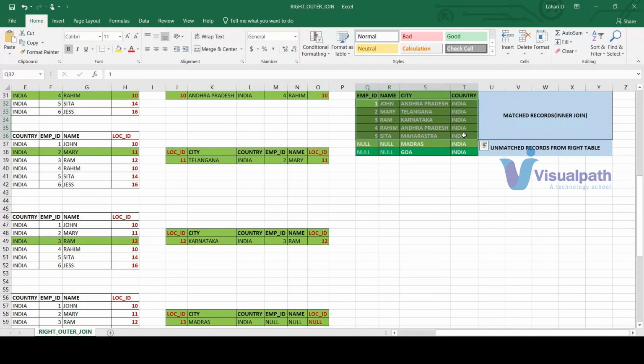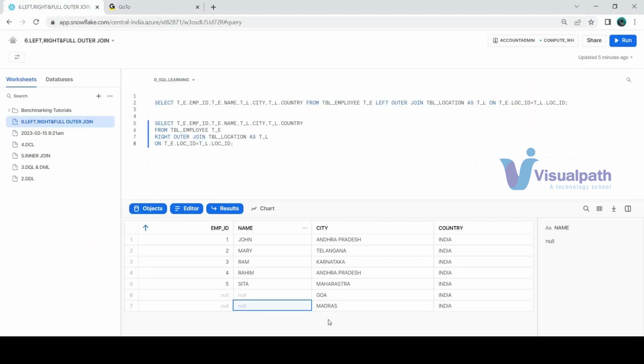And these two particular records don't find any match in the employee table. So that's the reason the employee ID and name will be null, and city, country information is the respective information, which is nothing but unmatched records from the right table. So these two combinations of data comprise the complete right outer join result. The same thing we are seeing on the screen as the output for the right outer join. So this is right outer join.